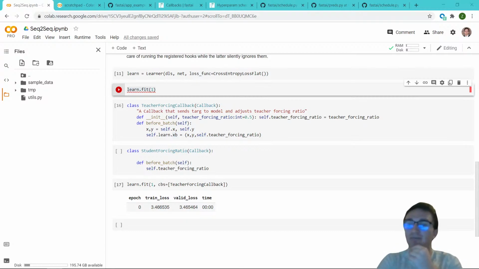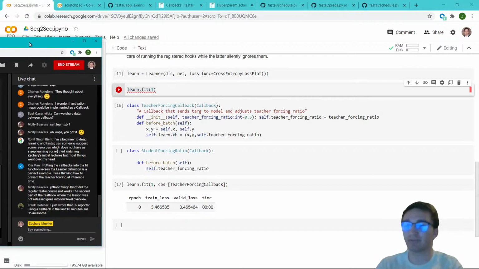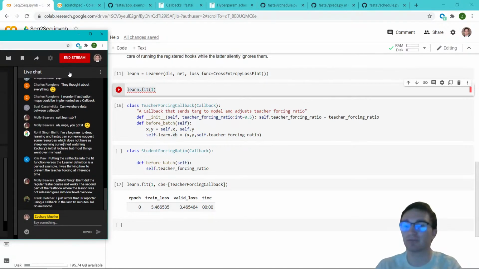And there's a perfect example. Frank just commented, I just wrote that learning rate reporter using a callback in the last 10 minutes. So it's very quick, very easy, and you just roll with it. And honestly, I'll bring you guys onto the screen. That way, if folks are interested, they can look at the chat. This is sort of where I was going with that.